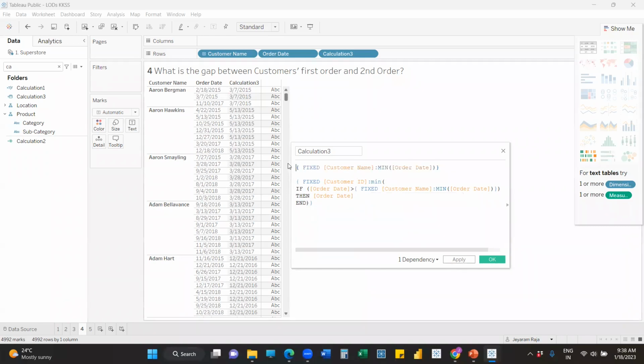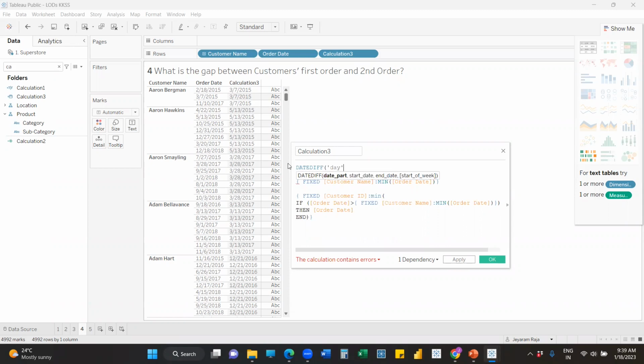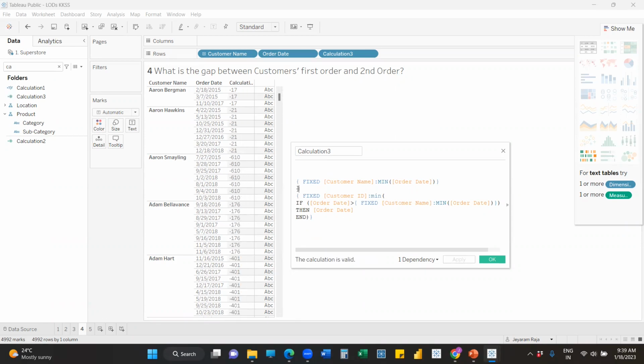And now we can just do a simple date diff between this. So date diff, and we basically want the day. If you want a day, you don't need to go for date diff. You can directly subtract it. That will by default give you a day's difference. Oh, okay. Yeah, I was unaware of this. This is cool.